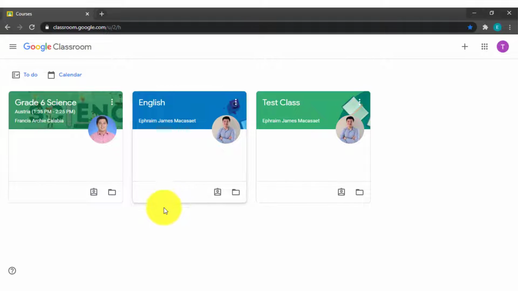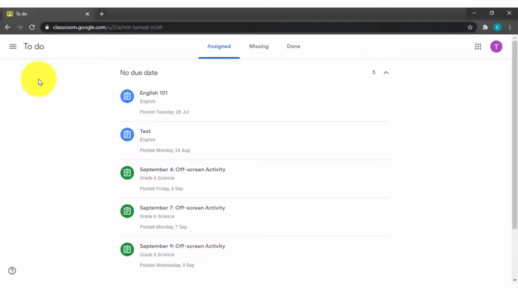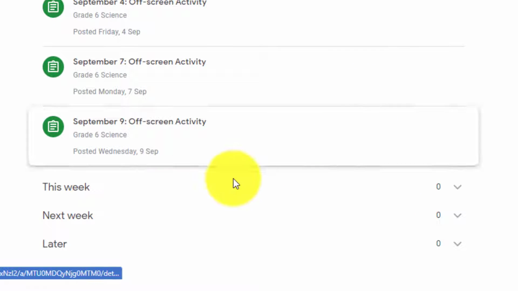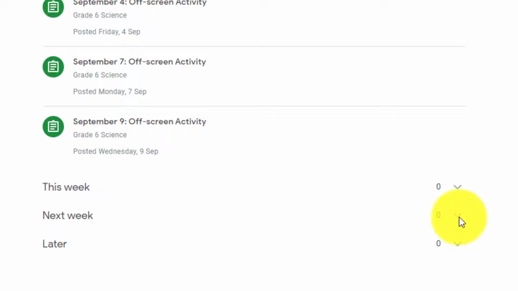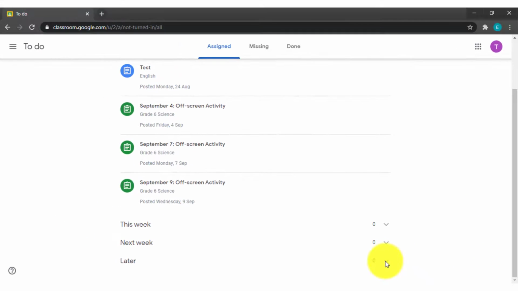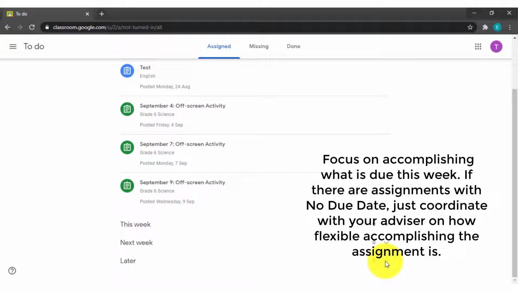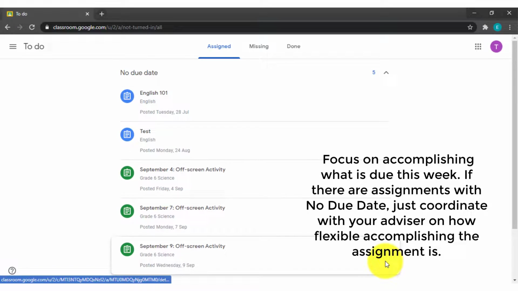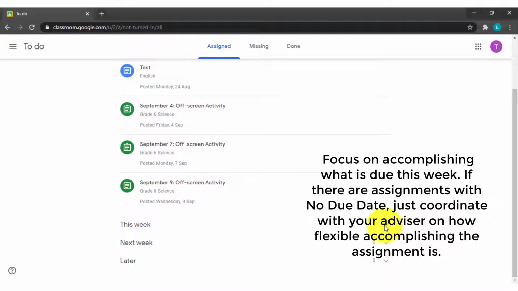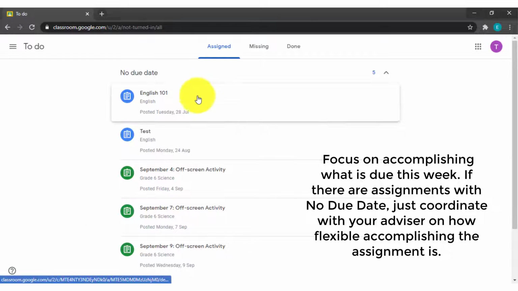To see what needs your attention across all subjects enrolled in, click on To Do on your Google Classroom dashboard. You will see assignments with no due date, due this week, due next week, and due much later on. Focus on accomplishing what is due this week. If there are assignments with no due date, just coordinate with your advisor on how flexible accomplishing the assignment is.